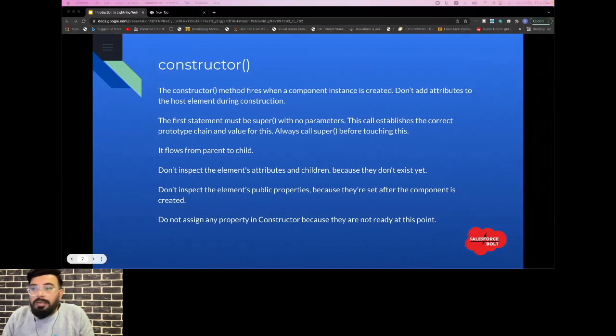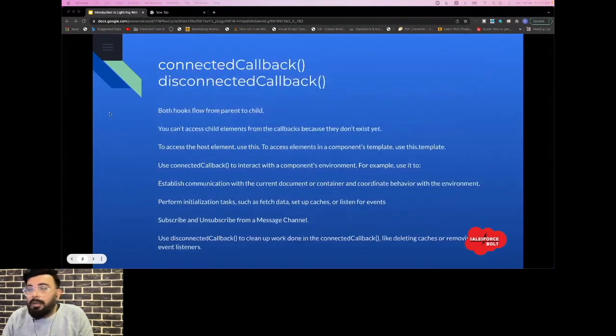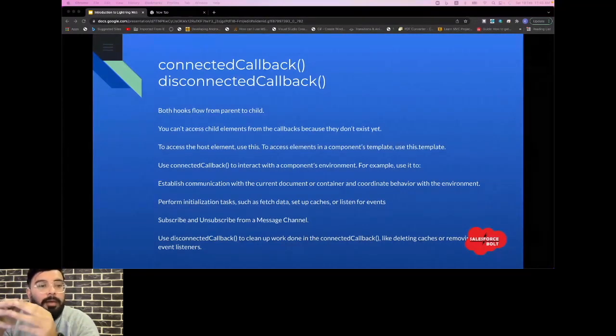Now let's move to the next one, which is connected callback and disconnected callback. These two are very important functions. For connected callback, as I mentioned earlier, you can compare it with the init function in the Lightning Aura component. In Aura, you must have used the init function as an initialization of the component. If you would like to get a list on the load of that component, you can use it in init. In the same way, in Lightning Web Component, if you need to get a list on the load of a component, you can use this connected callback.